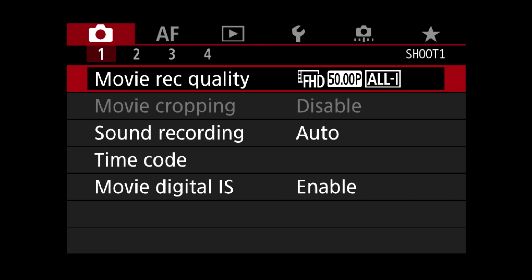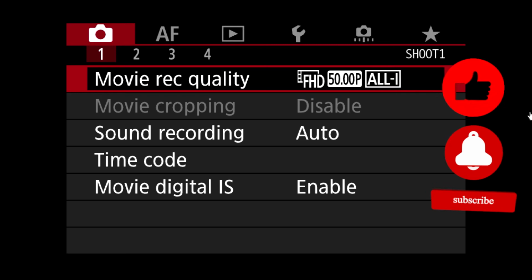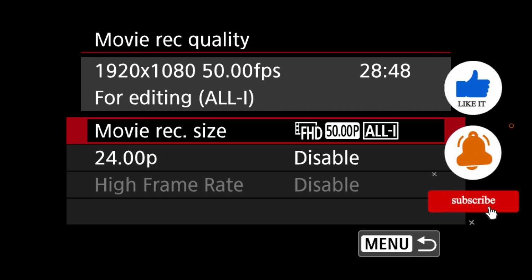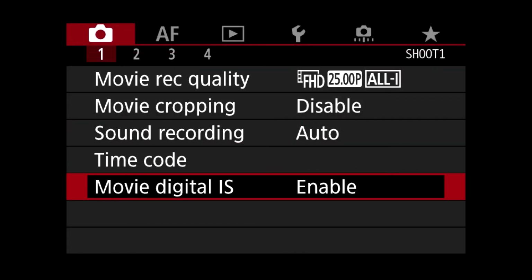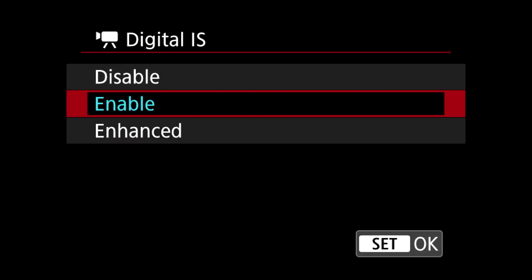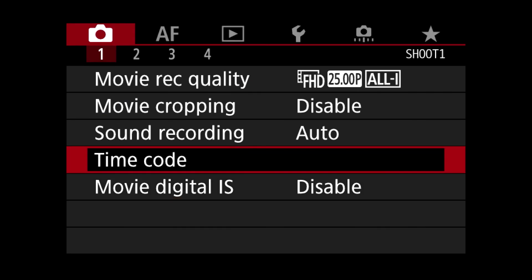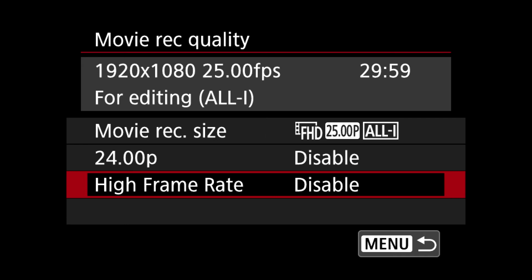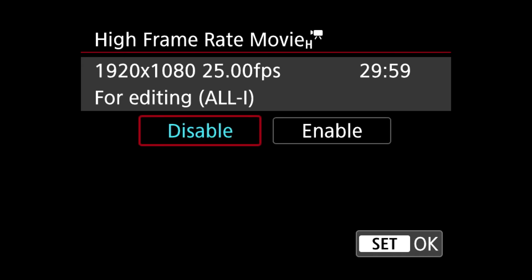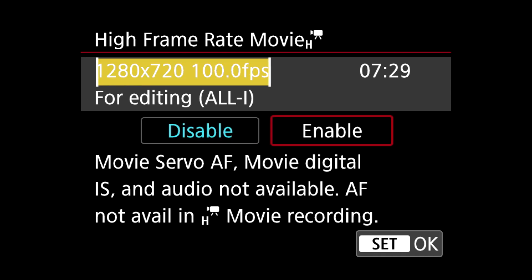As you can see, the first option we have in the first menu is movie recording quality. Select the same. But before that, in the same menu, the last option you can see is movie digital IS. Click over it by pressing the Q button on the back of the camera and disable this option. Now go back to the movie recording quality, and go to the high frame rate option. As of now, it is disabled. Click over it and enable it.